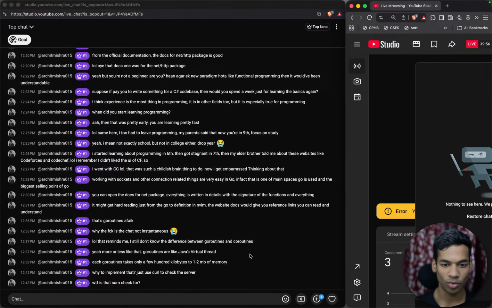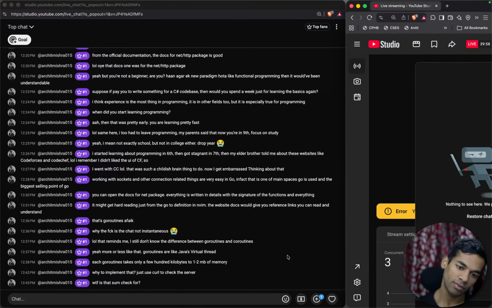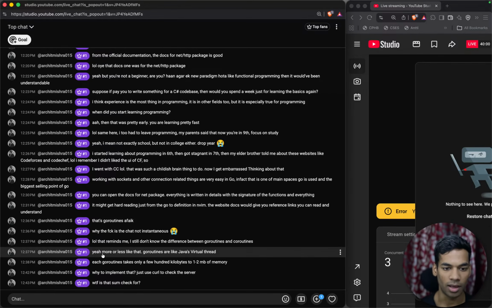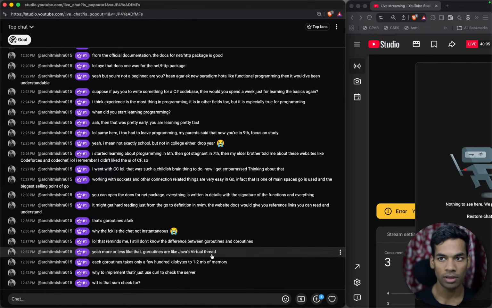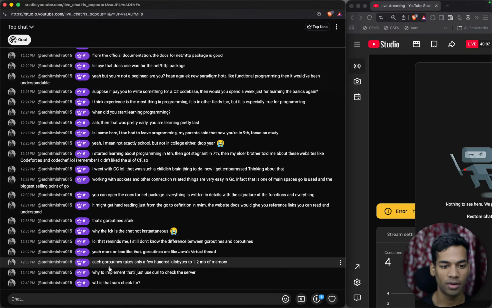Coroutines are functions, and we would have to see. Yeah, more or less like that. Goroutines are like Java's virtual thread. Each goroutine takes only a few hundred kilobytes to MB of memory.